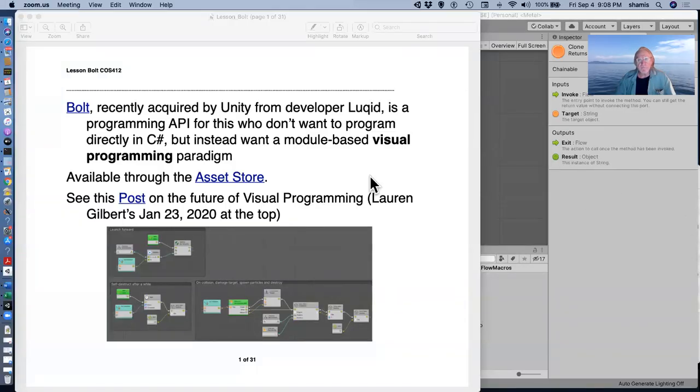So Bolt is a programming API obtained by Unity from a developer, Liquid. It's available on the Asset Store. It's not yet a package. It's kind of brand new, so it hasn't been made into a package yet. But you can read all about it on this post. Here's an example of what one of these things looks like.